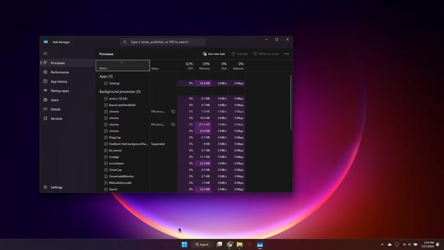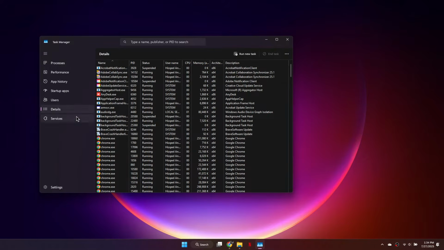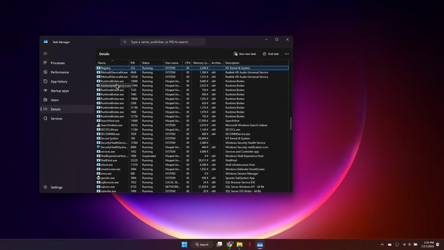Right-click the taskbar and open Task Manager, then go to the Details tab. Look for any process named Valorant or Riot Client. If you find one, select it and click End Task.